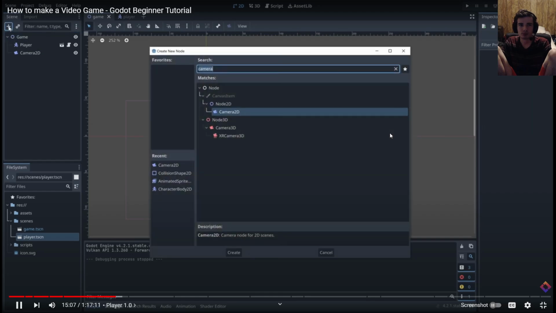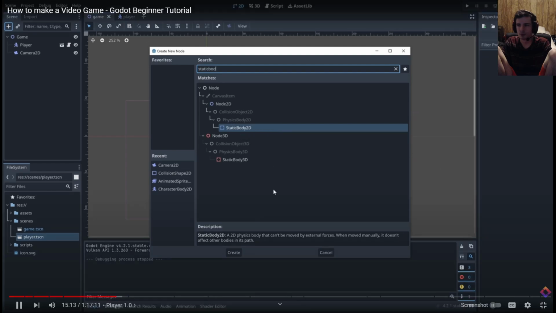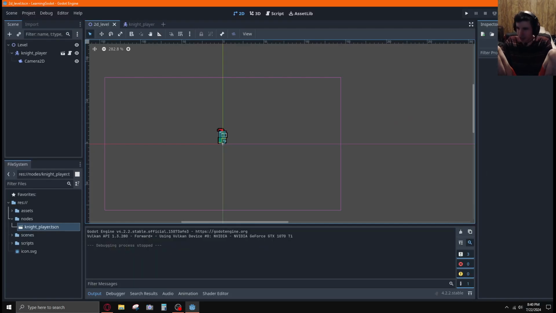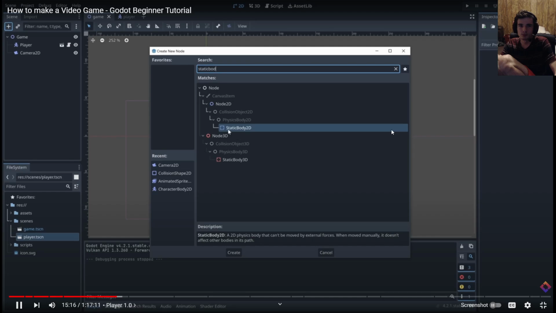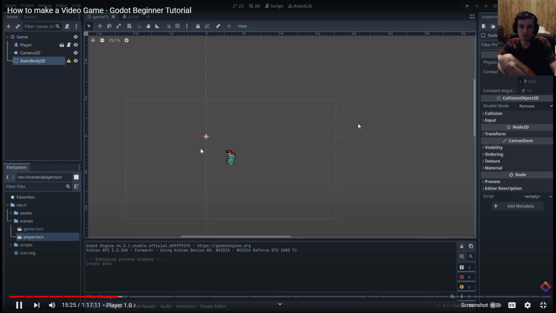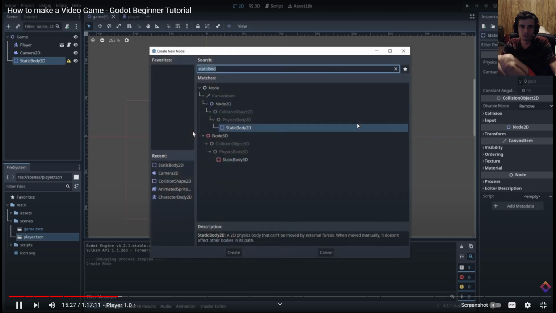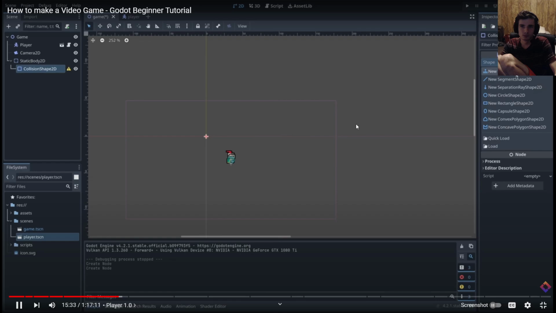Let's hit the plus sign. Let's add a static body 2D. And this is another type of physics body. It's the one we use for things that don't need to move. That's why it's called static. So it's perfect for creating some ground. Let's hit create. And again, this is going to give us this warning here that it needs a shape. So let's add a collision shape. I'm going to hit Control A, search for collision shape. And for the shape here, we're going to create a new world boundary shape.